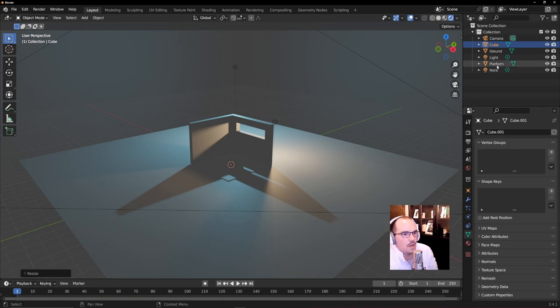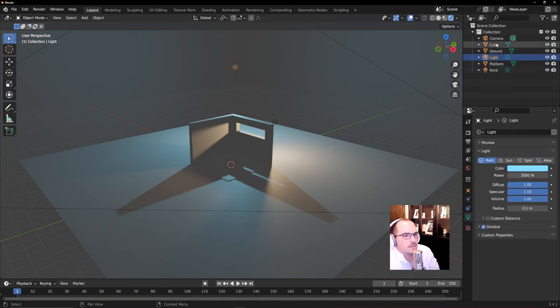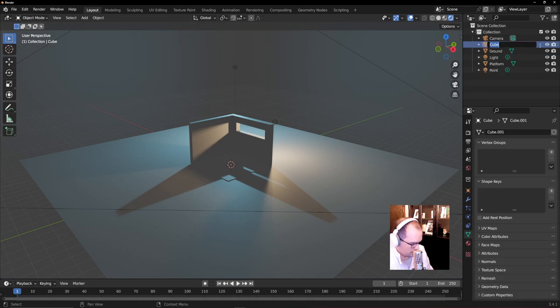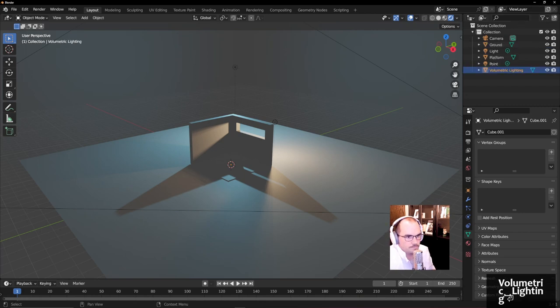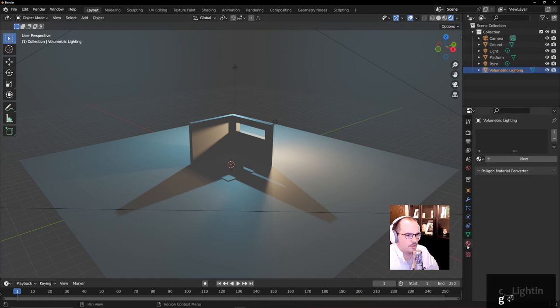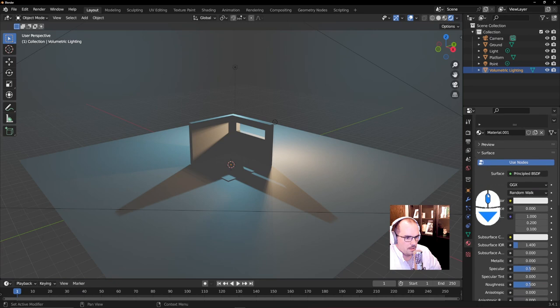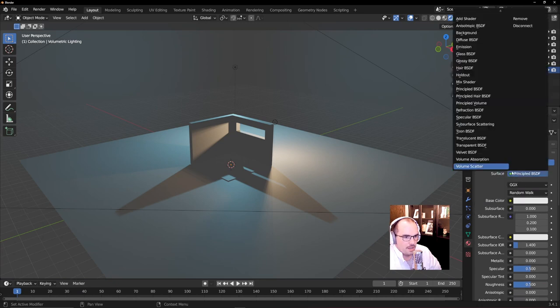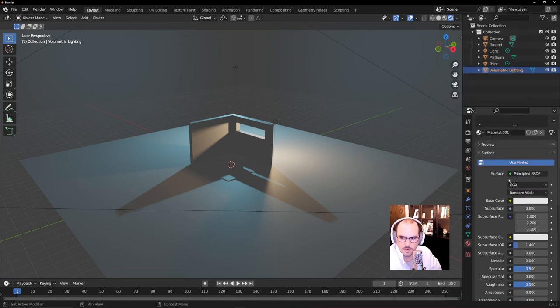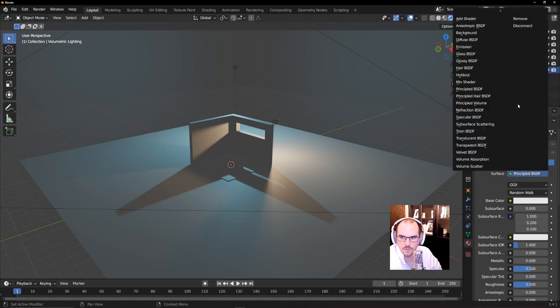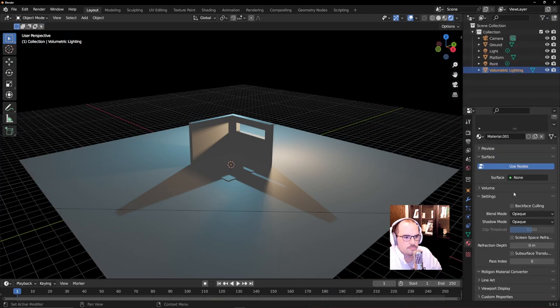Okay, so I've got to make sure I'm labeling things. So this cube is going to be called volumetric lighting. Okay, we need to put a material on here. Add a new material like this. The surface is going to be nothing. It doesn't matter what the surface is, so you can click this surface and just say remove. So it's not going to have a surface.